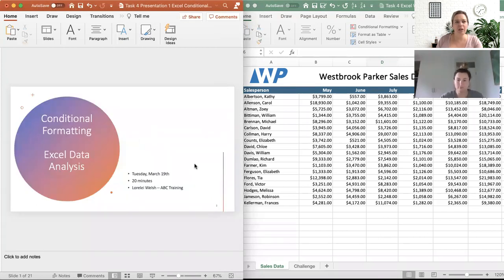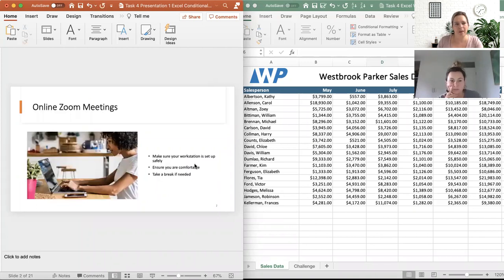So tonight we're going to talk about conditional formatting, continuing on with our Excel data analysis. Just touching base about health and safety. We're doing an online Zoom meeting, so I want to make sure that your workstation is set up safely and that you're comfortable. That's the most important thing. Raise your hand if you need to take a break.